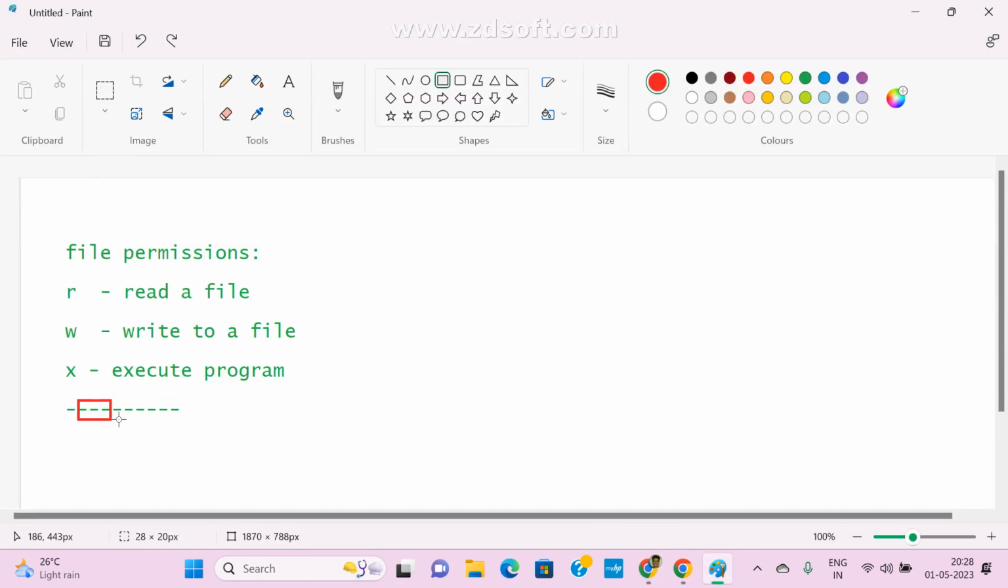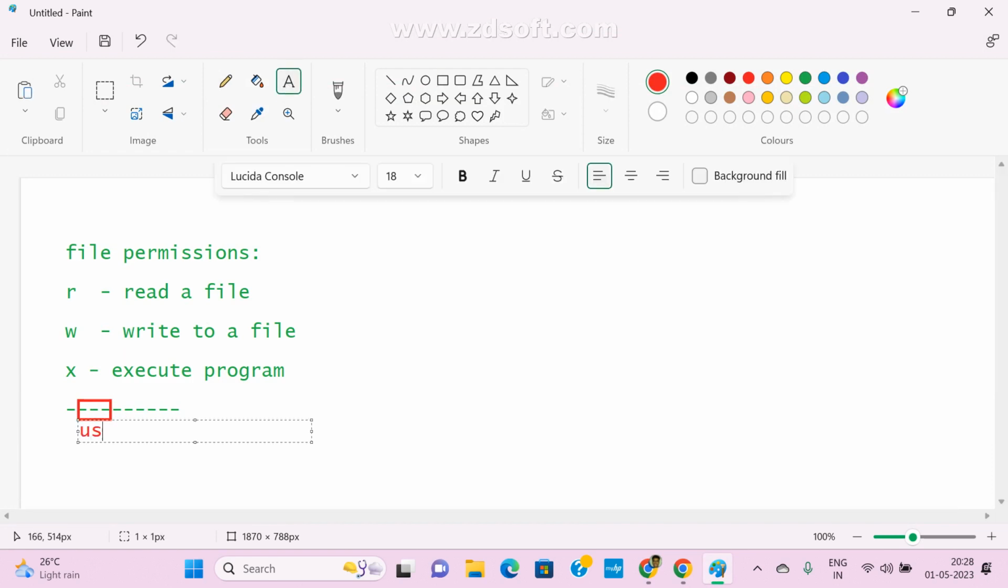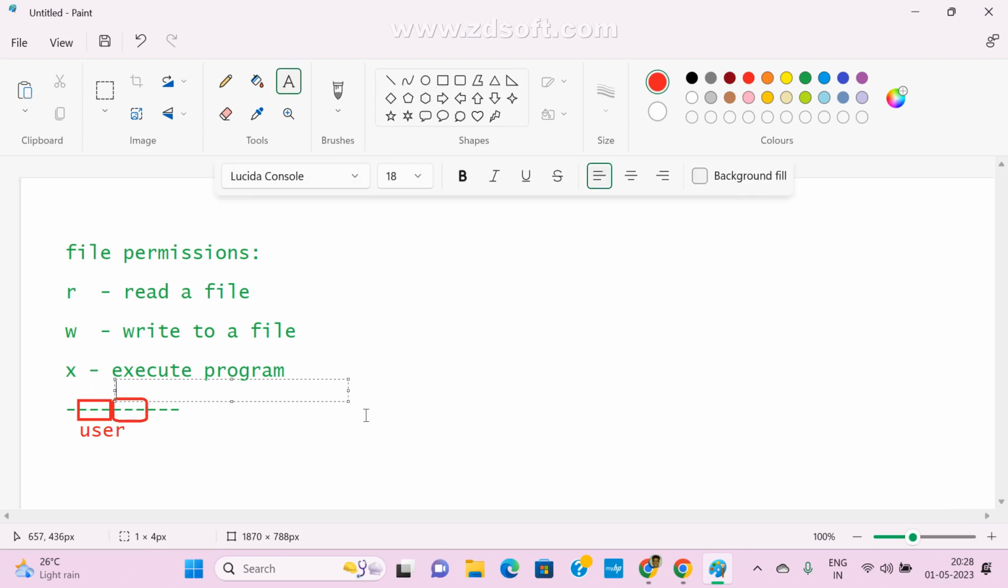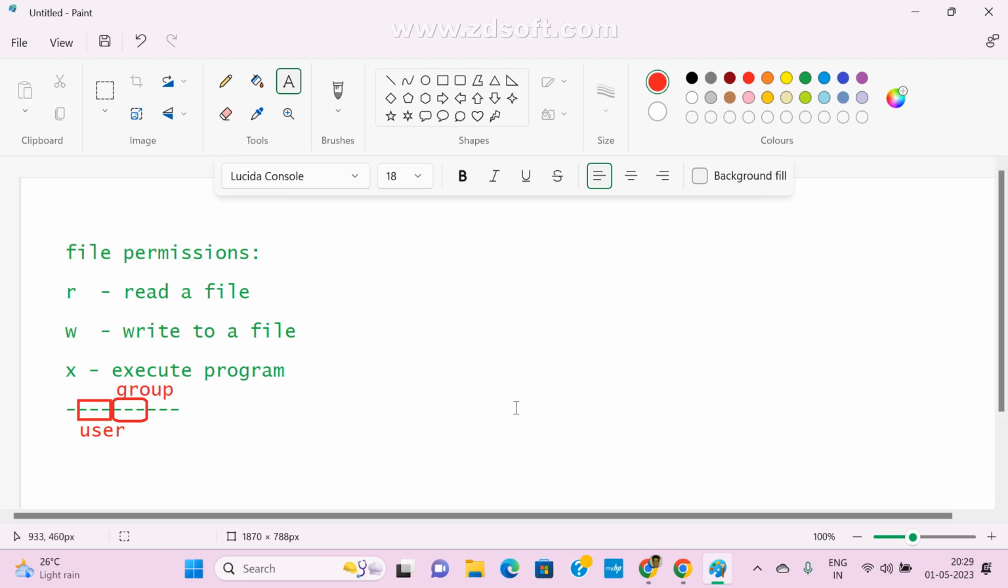Right? The next three characters are user. These three are related to user. The next three are related to group. These three are related to group. Group. Okay. The next three are related to others. These three are related to others.